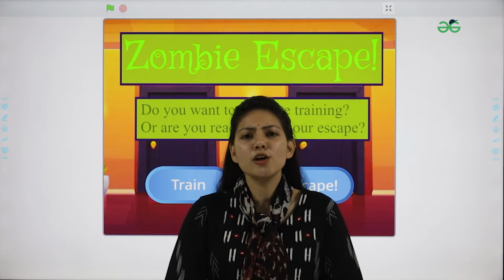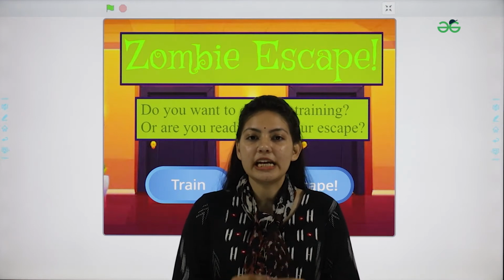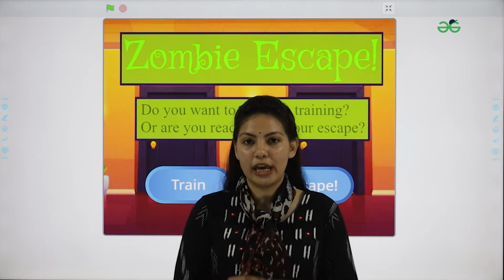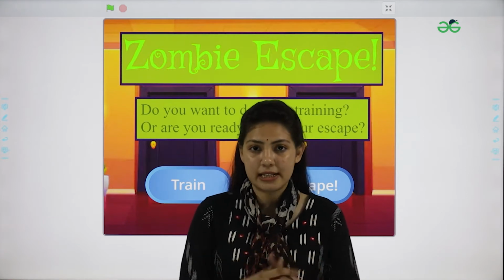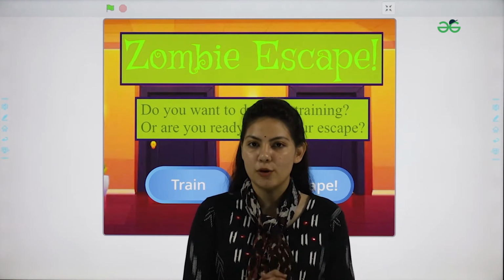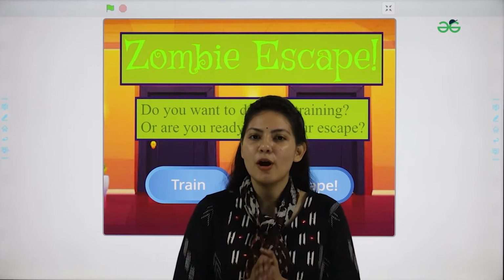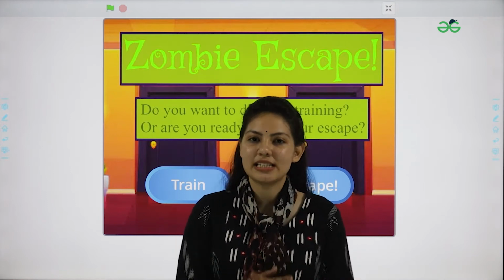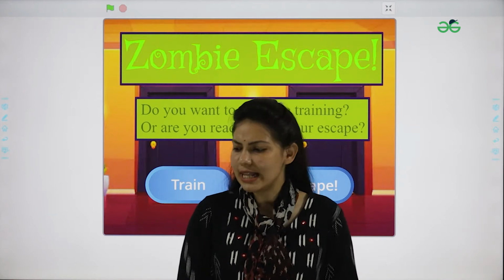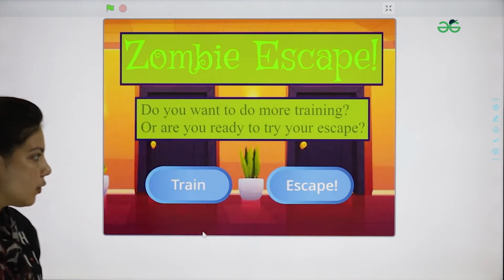So for that, you have to train your robot to learn where a zombie can be found, in which room or in which circumstances zombies can be found, which room is safer and which room has to be avoided, so that you can escape the zombie very well. So let us first see what we are actually going to do.